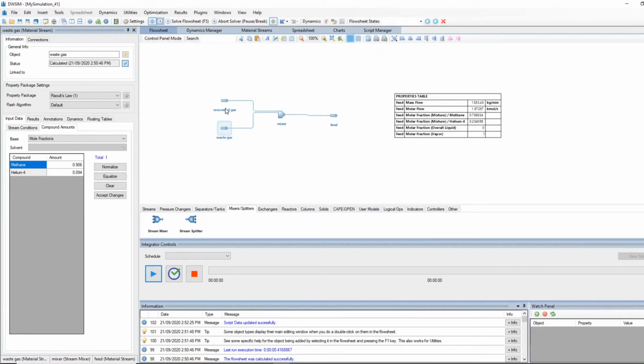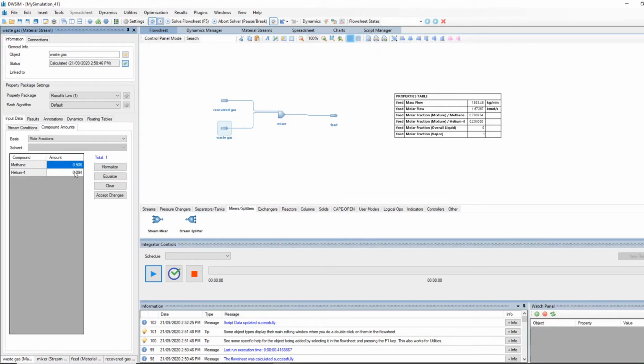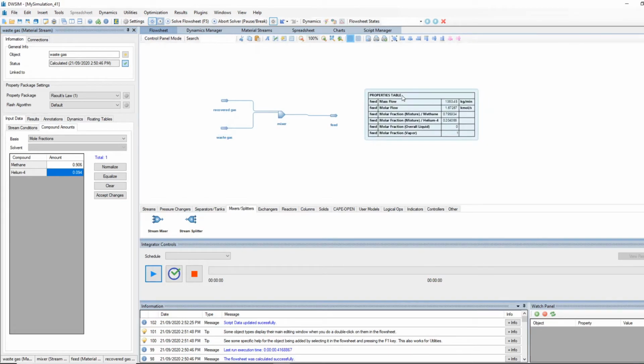When we change the composition of these streams, 'di ba? Like what we did kanina. So when we change this and this, the feed composition also changes. Okay, so we could report this, no? I think, how do we do that?